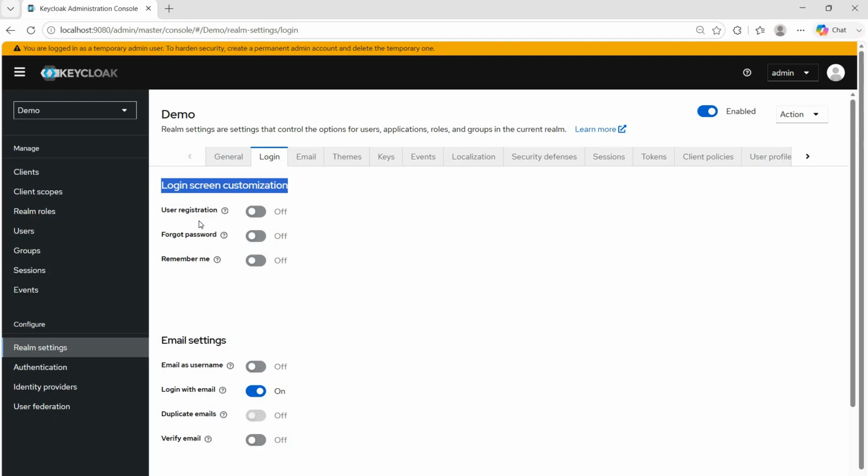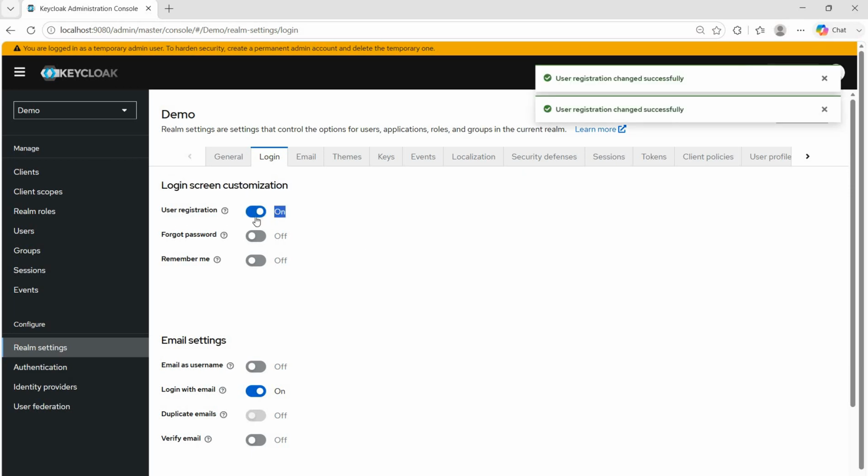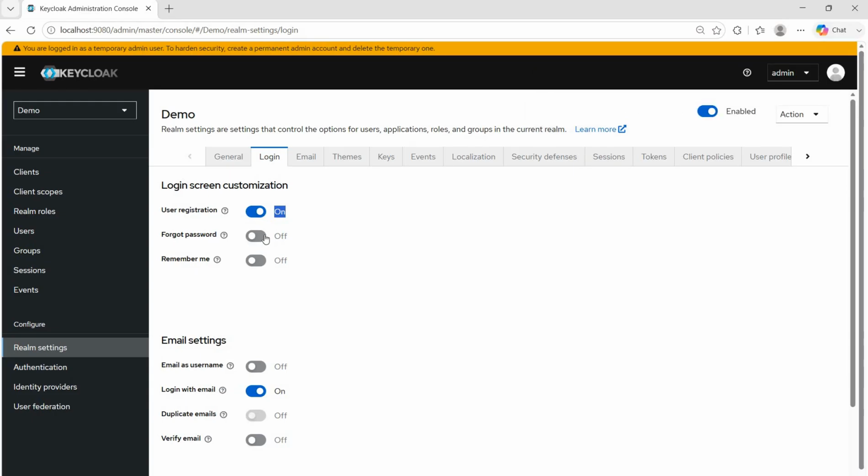Here are the features. If you want to enable user registration, we will toggle it. You will see a button where the user can register himself from the login window. When you enable forgot password, you will see a forgot password link.